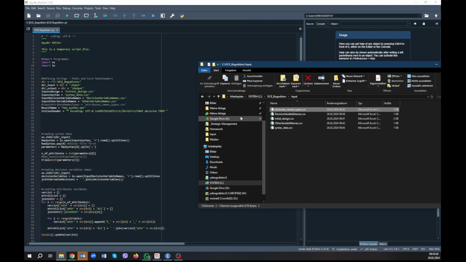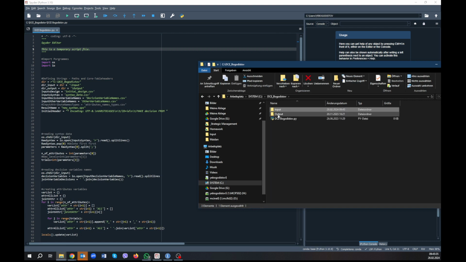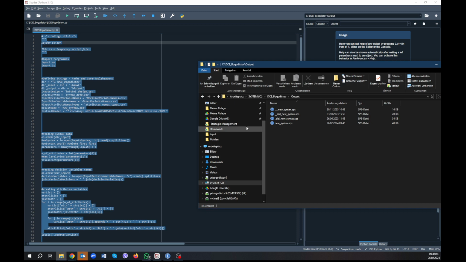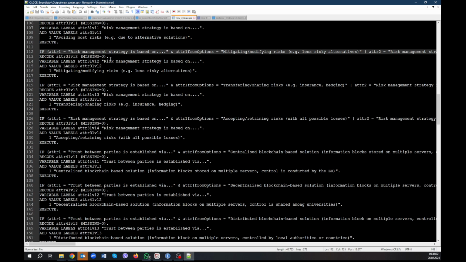Now theoretically we can run the code because we entered all the data, and see what is going to happen. If we are lucky, then the new file will appear here. It is output new syntax SPS, the syntax that we will be using for our data restructuring. That's why the old one will stay the old one, and we run this code. Okay, something happens. New syntax appeared. We'll open it with Notepad++ to see what we have. So it looks not bad.